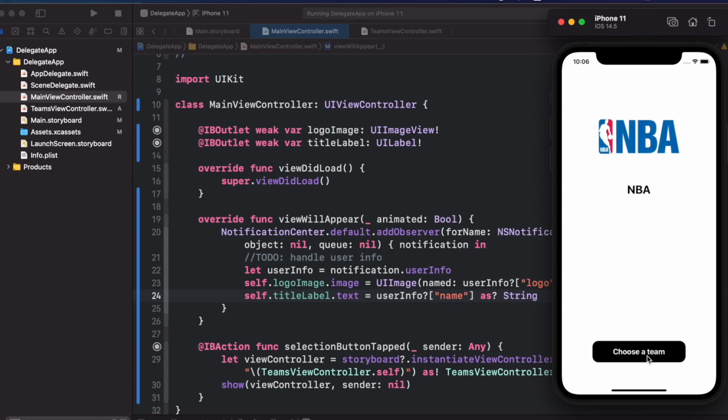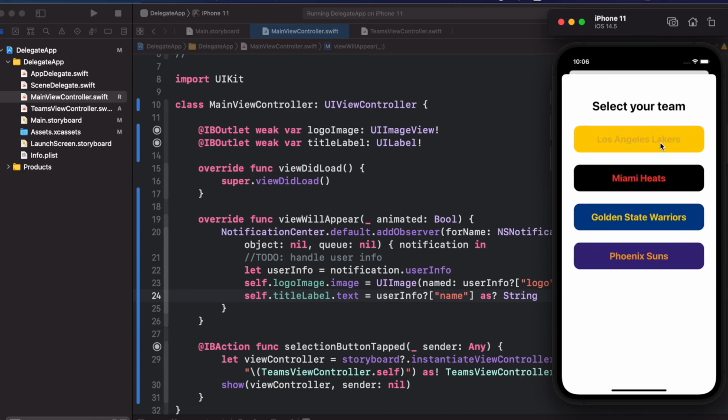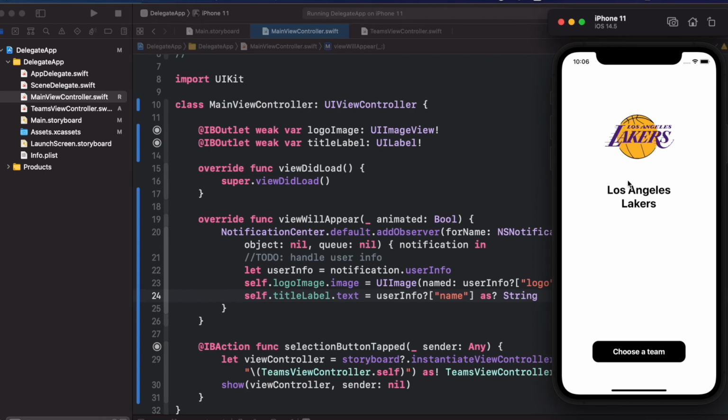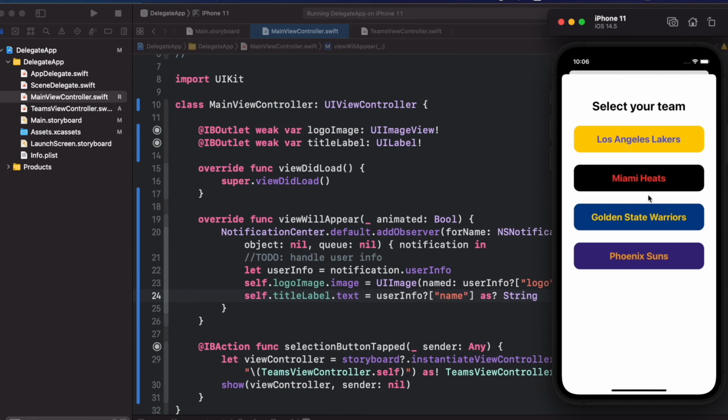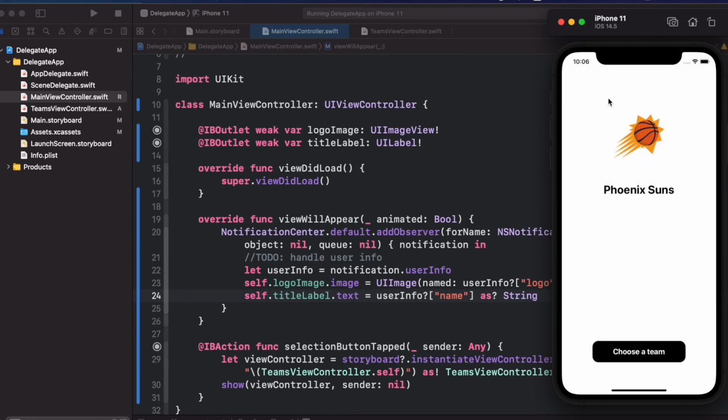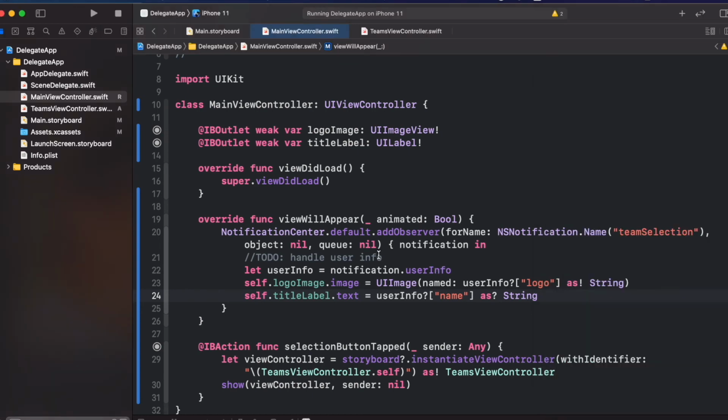So we tapped our button, and let's say Los Angeles Lakers, and here you are. We passed our image and the title. It is working for all buttons. So guys, this is the default declaration of notifications, posting and observing them.